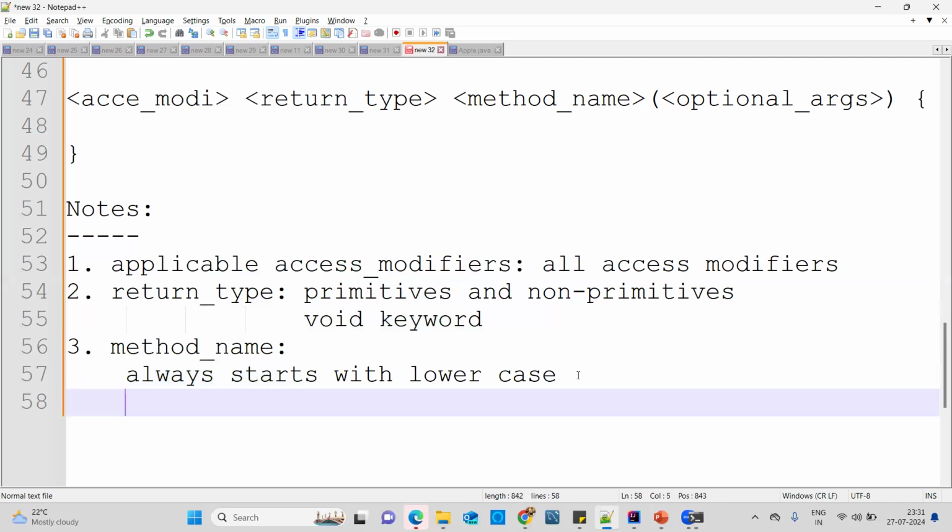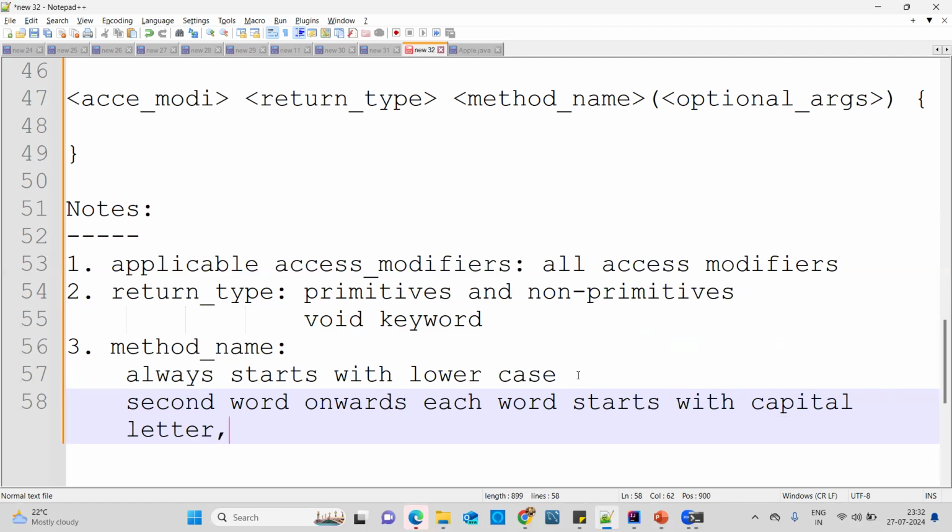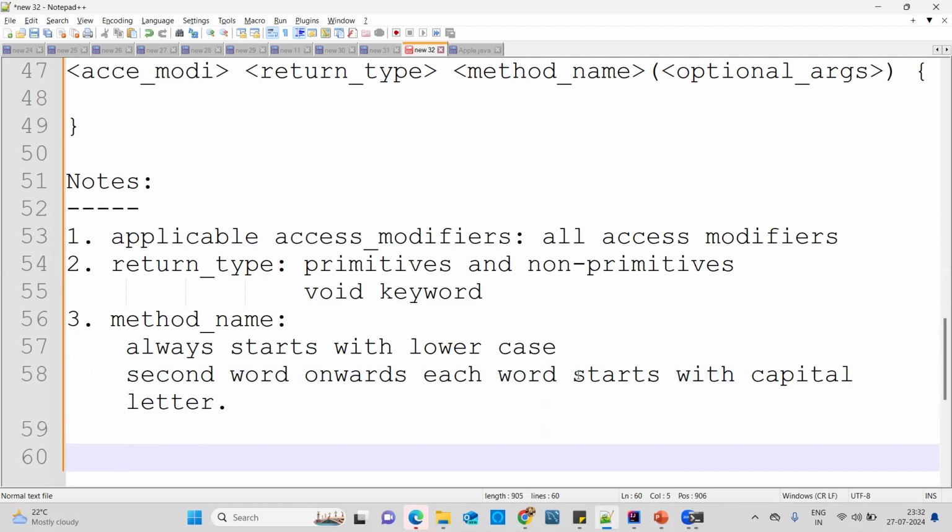In case the method name contains more than one word, from the second word onwards, each word starts with a capital letter. Let me write some sample method names and we can understand better. And let's discuss the last point, and we can go.